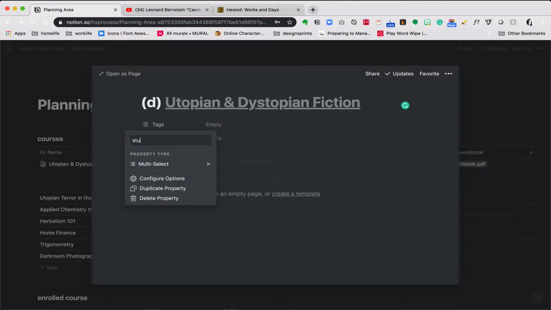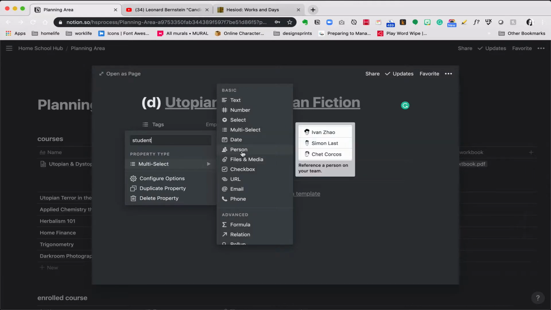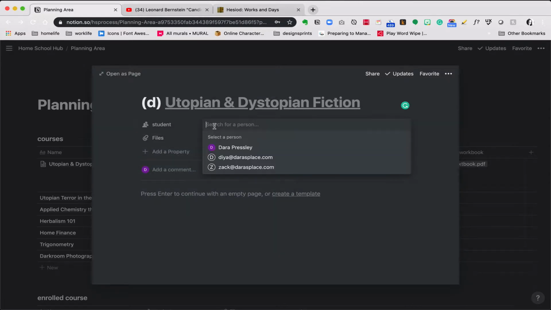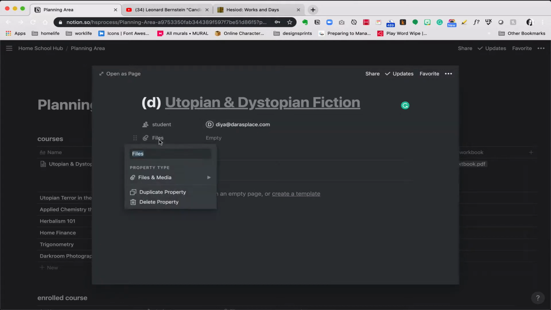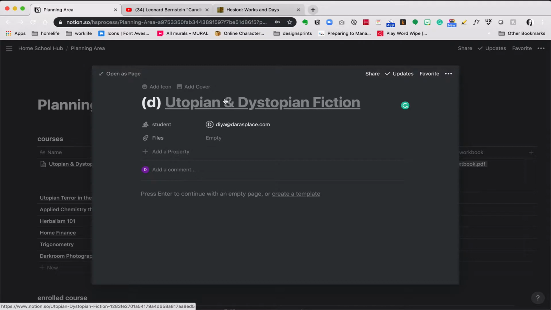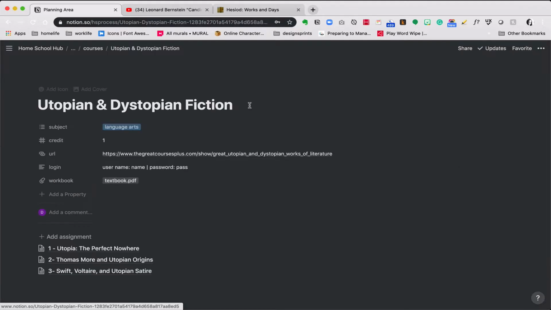Here I'm going to say which student is taking the course. I'm going to say person, and this time we're talking about Daya. And then I want to actually link the courses together. All the properties that I have in this class, I want to come down here because this is the view the student is looking at. They're not going to be looking at this view of the course.